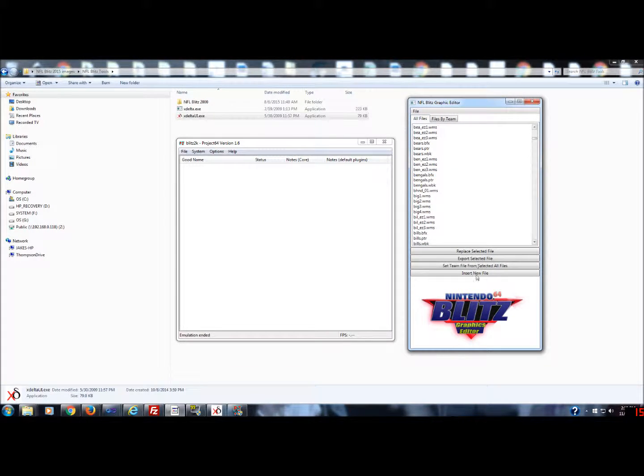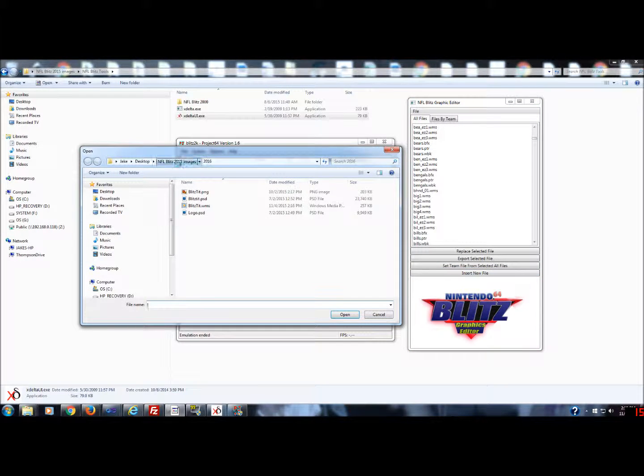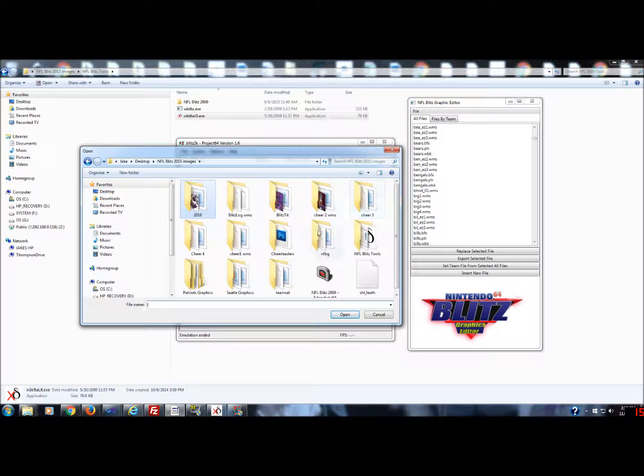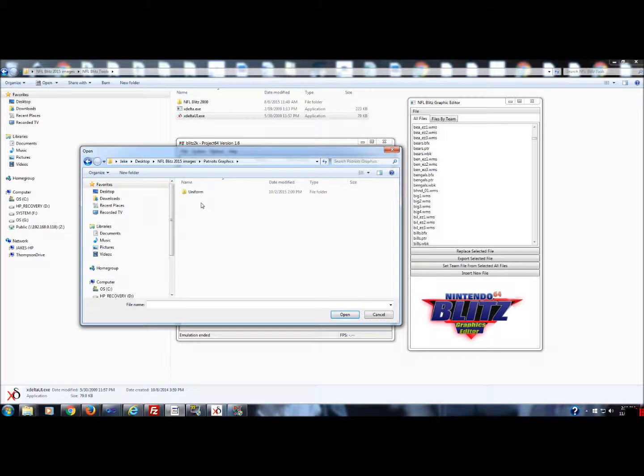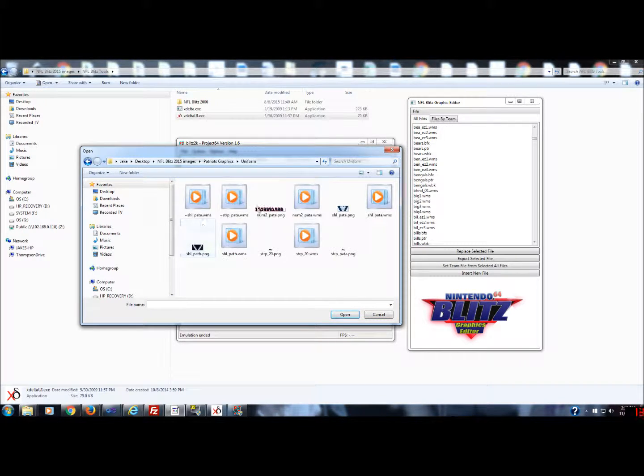So we're going to go ahead and insert a new file. Click Insert New File. Go to the image that you want to insert. A folder with Patriots uniforms. Now we have updated numbers, updated shoulder pads. You can see shoulders, Patriots, and then this last letter just indicates home or away.